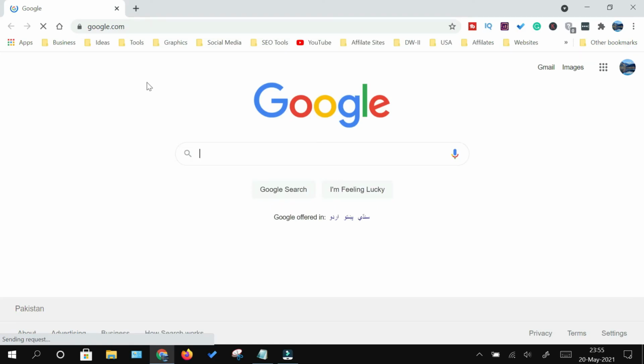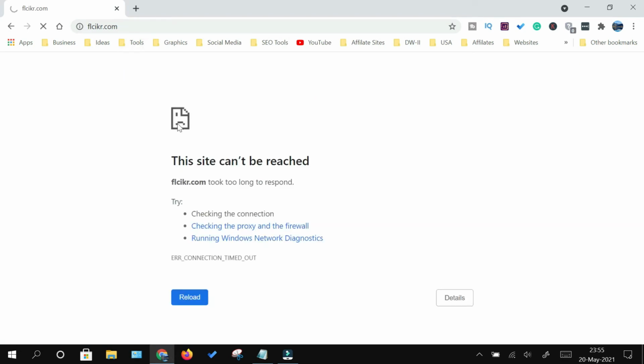So I've restarted my computer and now we'll see whether we are able to open flickr.com or not. As you can see, the site cannot be reached, meaning that this site has been blocked.